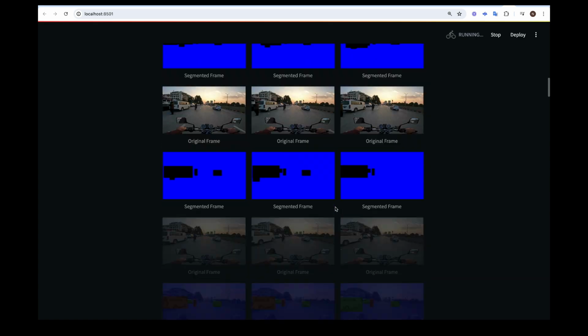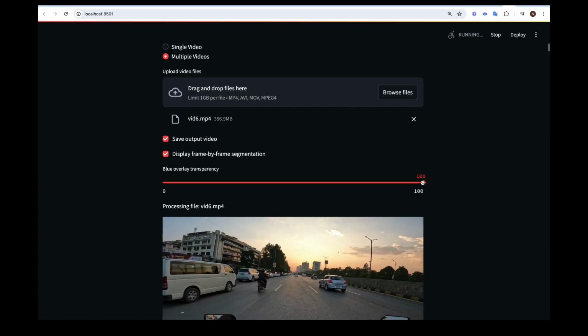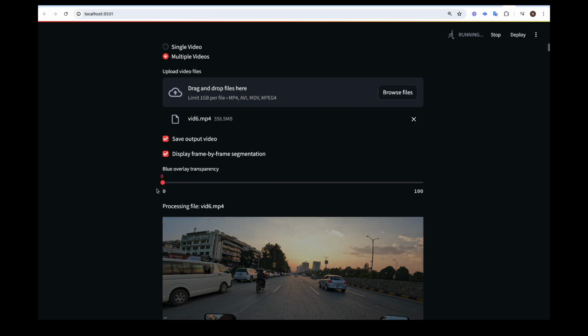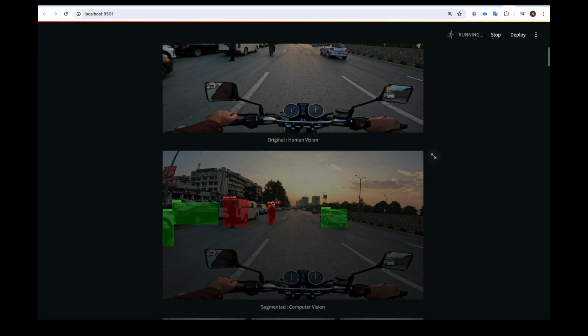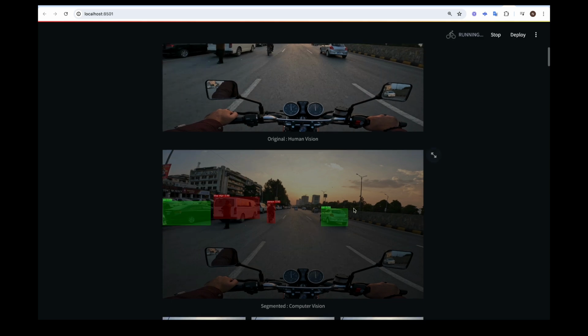Now the things that it has detected are the black things that you see over there. You see how this one is. Then you can take it all the way over here, and it will just use the original. We see that it's detecting it without the blue.